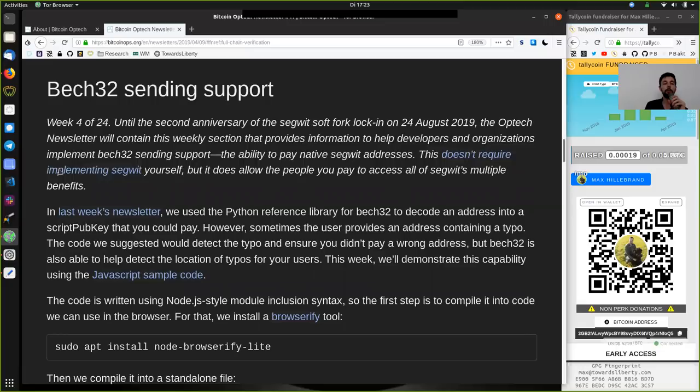This does not require implementing SegWit yourself, but it does allow the people you pay to access all of SegWit's multiple benefits. In last week's newsletter, we used the Python reference library for Bech32 to decode an address into a scriptPubKey that you could pay.